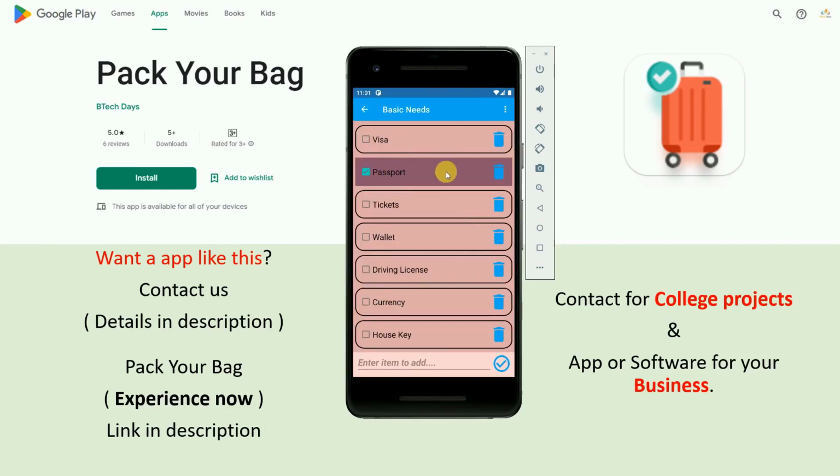Here you can see this first time this passport is selected. I had just selected this one when I used this app previously. So we have the option to select, and whenever I uncheck it, you can see this. If I click on this visa, it shows visa packed. If I click on this visa again, it shows unpacked.